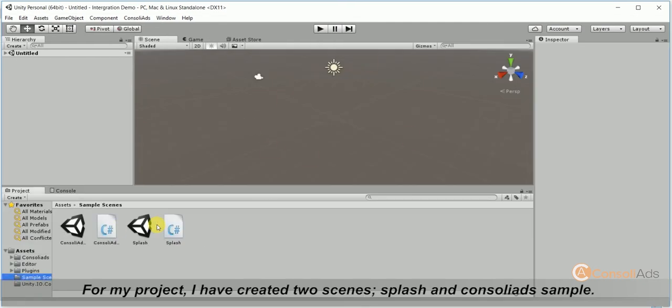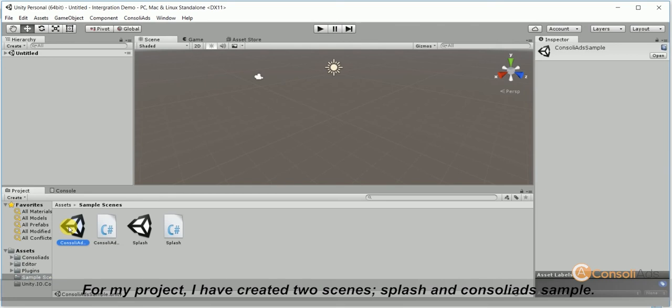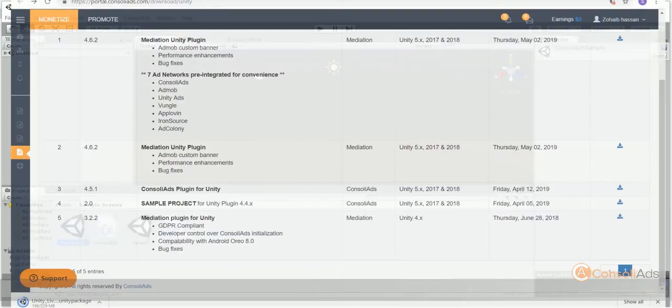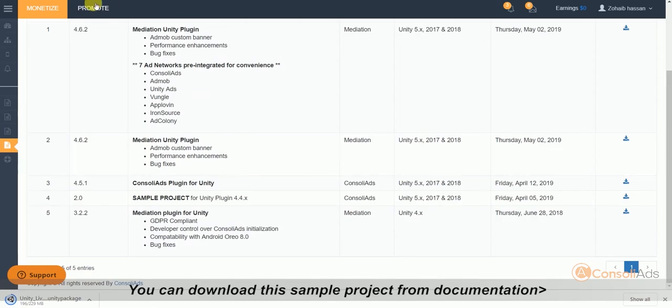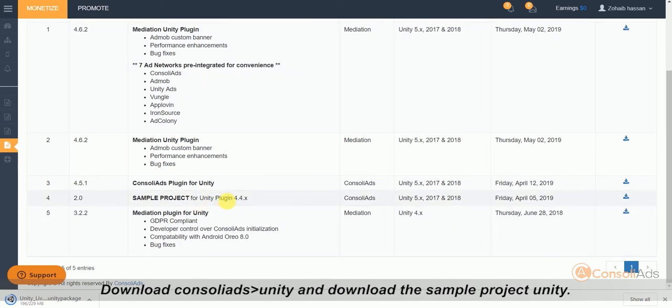For my project, I've created 2 scenes, Splash and ConsoliAds sample. You can download this sample project from documentation, download ConsoliAds, and then Unity, and download the sample project Unity.